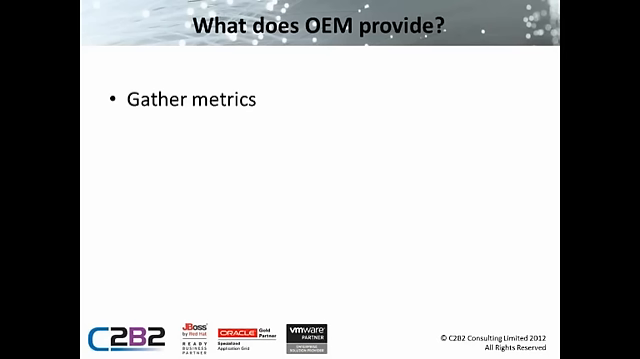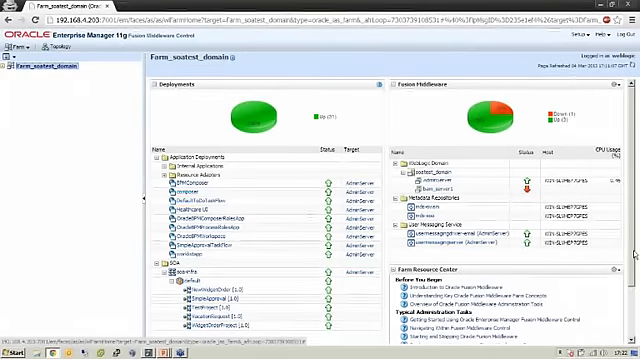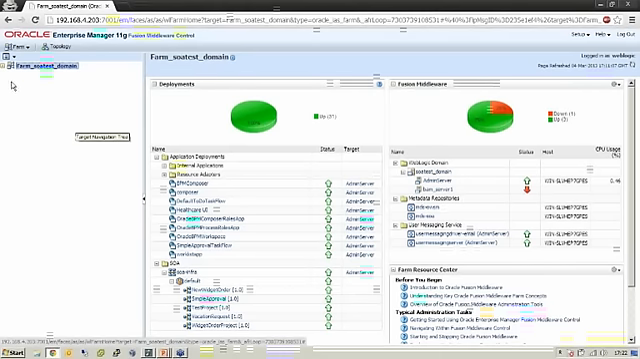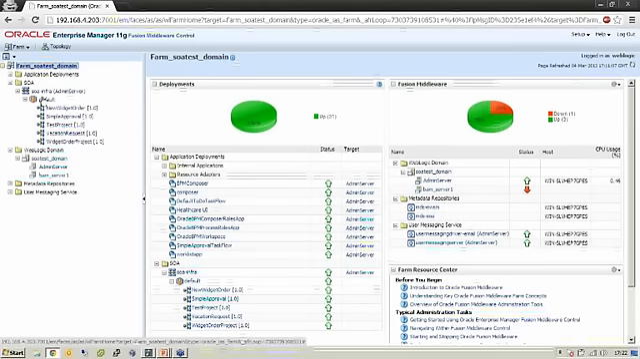I have actually prepared a slight demo for this, so we're going to hope that it does go off without a hitch, but we'll see. So this is my console. This is the Enterprise Manager console as I've got it set up.